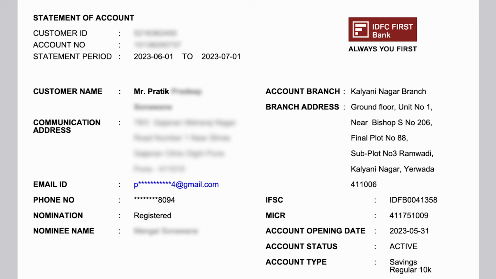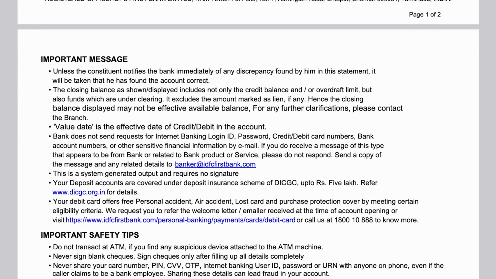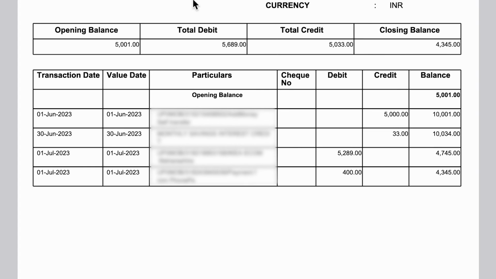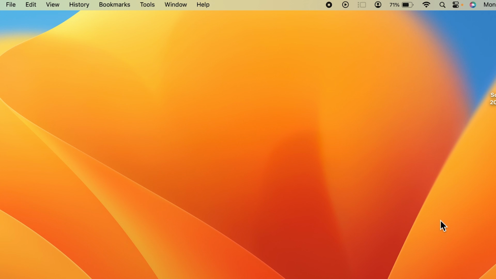and you can check out your statement over here, or else you can just simply go in download option in your mobile or on your laptop to check out the bank statement. If I scroll down, you can see this is the statement. So guys, these are the simple steps you have to follow in order to download bank statement through IDFC net banking.